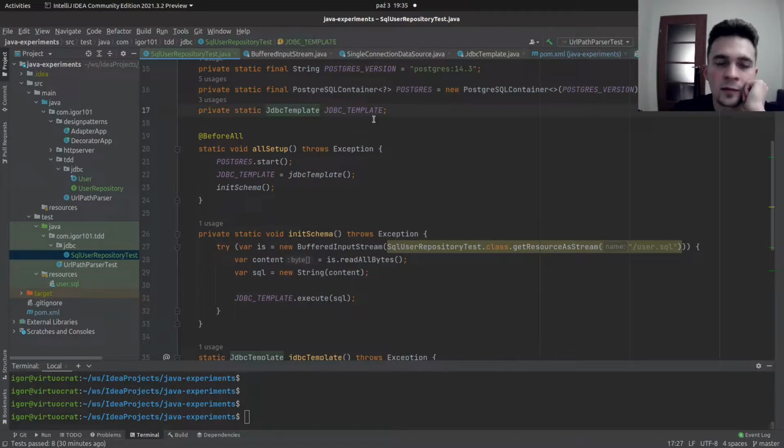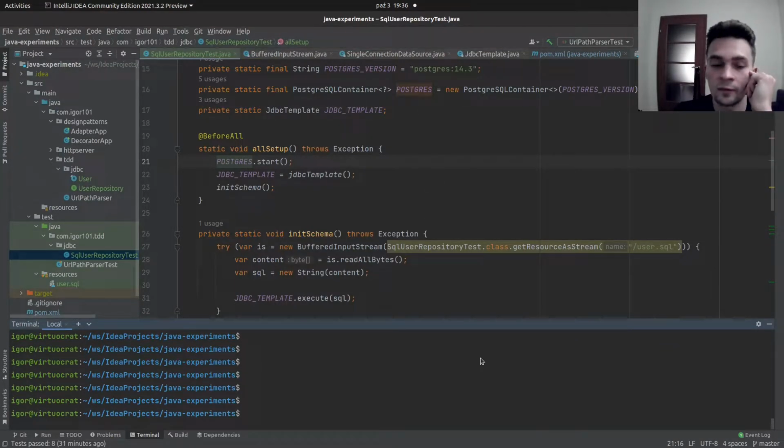And this is the JDBC template from the Spring library. We'll talk about that in a minute. And here we have a before-all method, and in JUnit 5 it means that it will be called before all tests, not before each test, but once before all of them. We are starting a Docker container here, so let's verify that first.